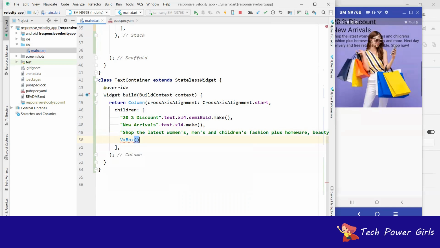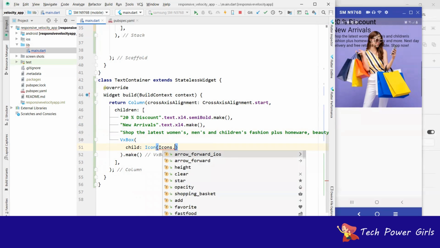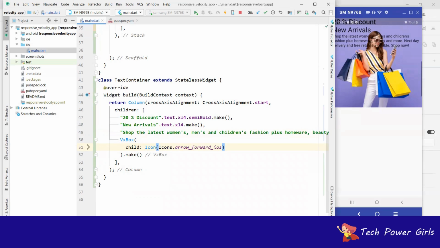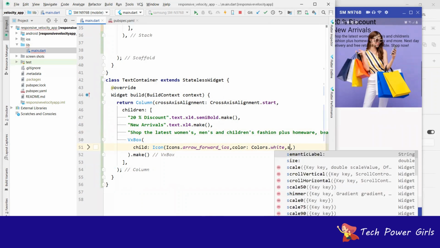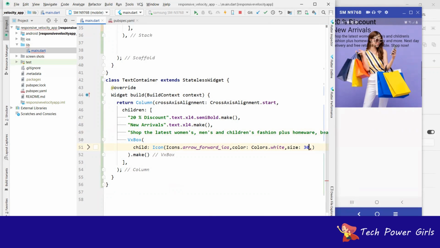And this is also dot make. In the VX box, let me have the icon. So it's first the child and then icon. And icons dot, let me see, arrow. Okay. And have some color for that. Colors white and size, and let me have size 30.